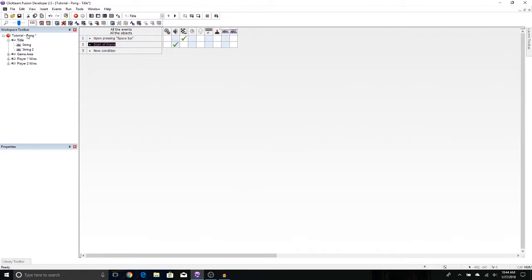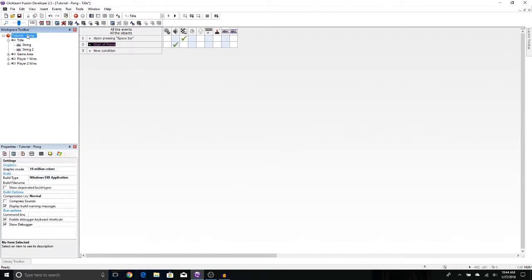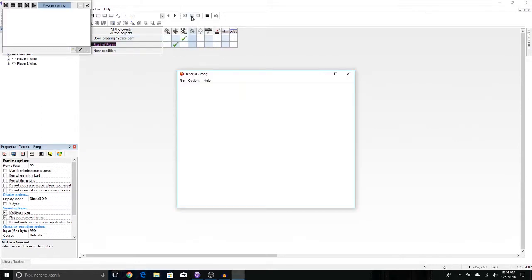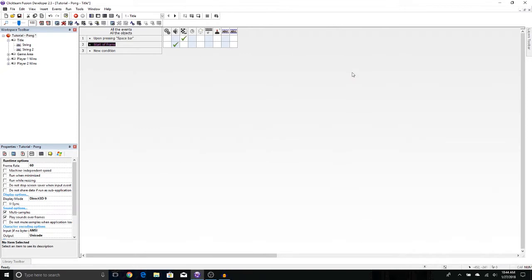Let's go ahead and click on the name of our game over here, and press Runtime Options right here on the red arrow. We're going to check this button that says Play Sounds Over Frame. And when we run our game, the music continues.